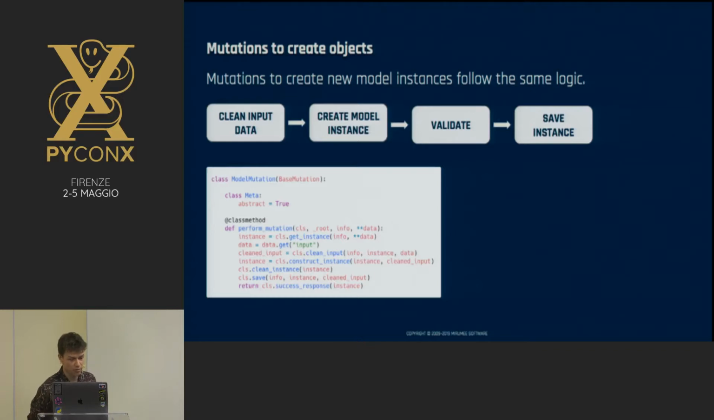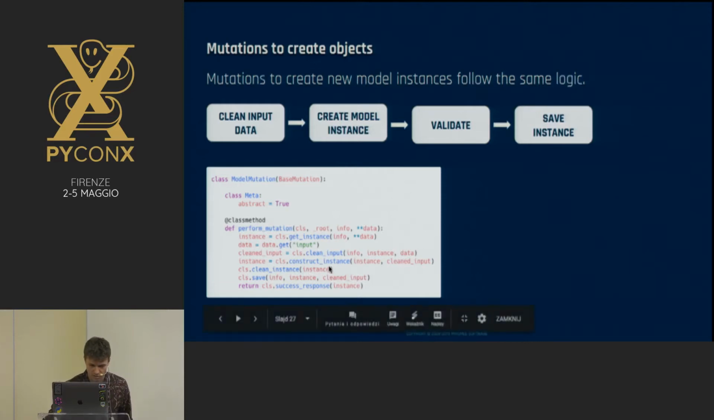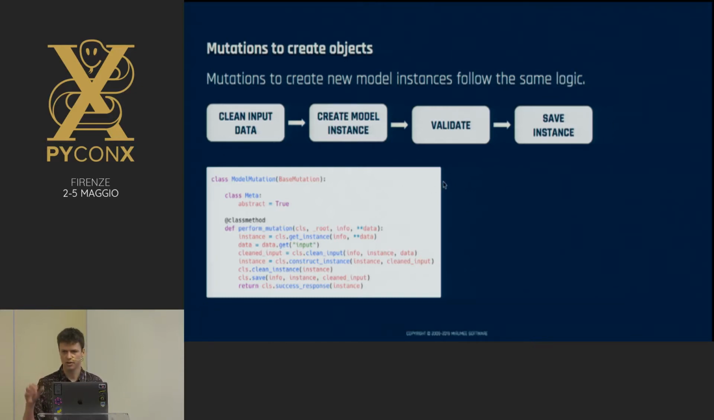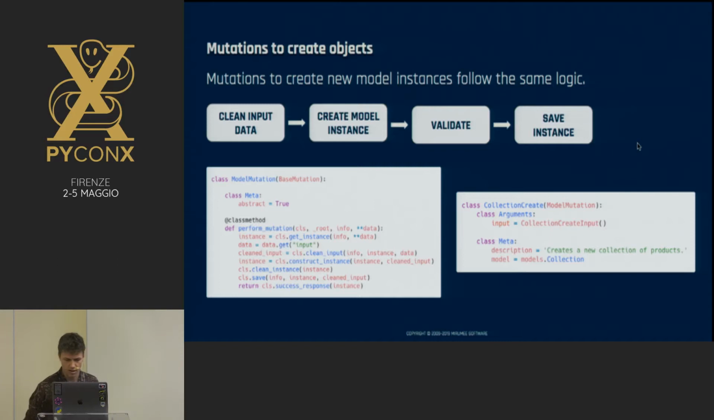So we've created this small abstraction called model mutation. This is only the most important part of it, the perform mutation function. So this class basically implements all of these 4 steps. If you take a look at perform mutation, we have these methods like clean input, construct instance, and clean instance that do actually these 4 steps. So if we want to modify any particular step, we can simply override this function. So a mutation that would implement this model mutation abstraction would look like this. So it's very simple.